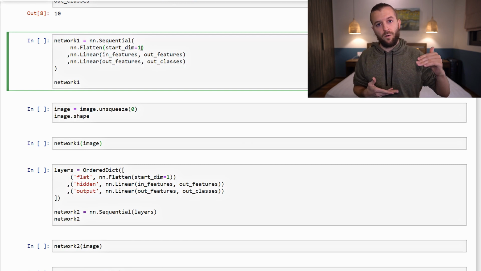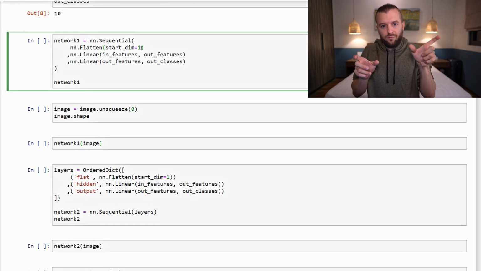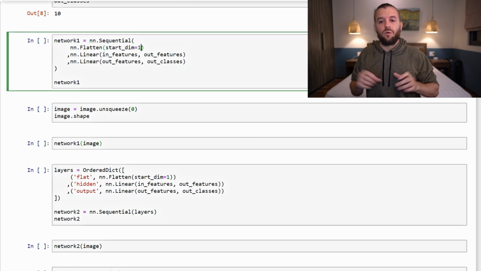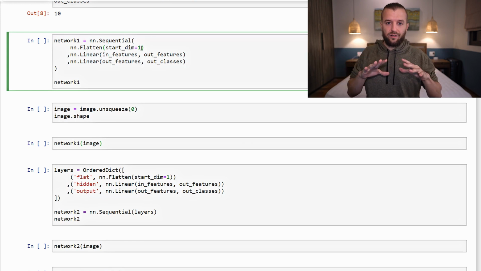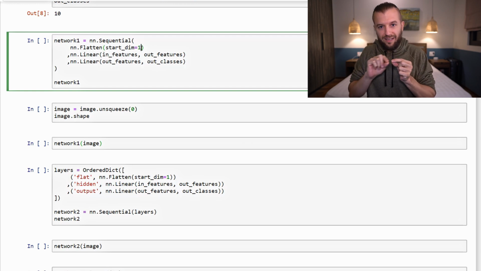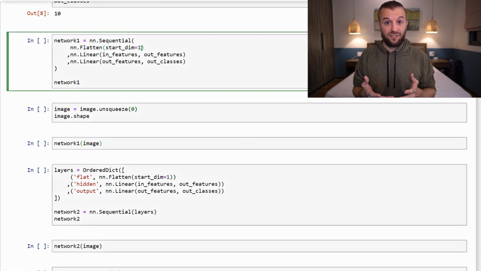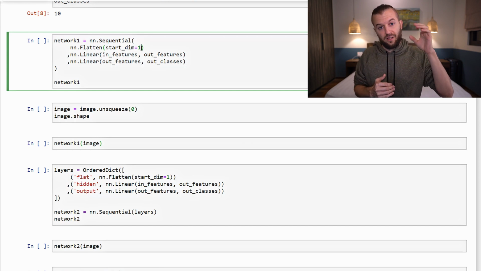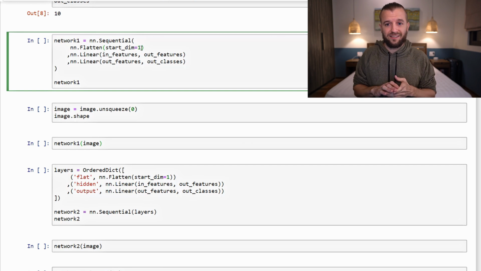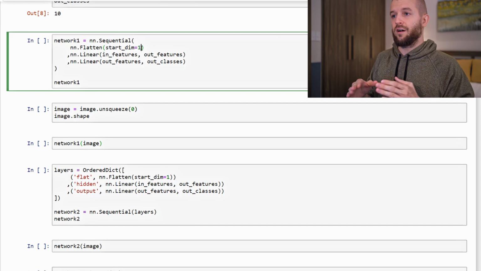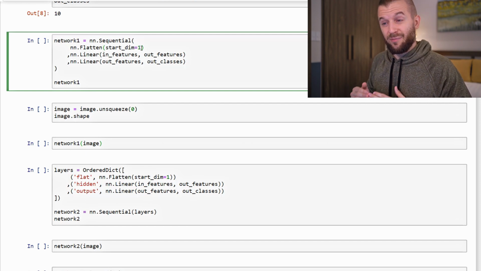We don't want to flatten the entire batch, because then each image would be concatenated together. So what we want to do is flatten just the individual images. So if we pass in a batch of say 10 images, when we flatten, we're still going to have the length of 10 along the batch axis, and the next axis would have a length of 784. So 10 images of length 784 that have been flattened.